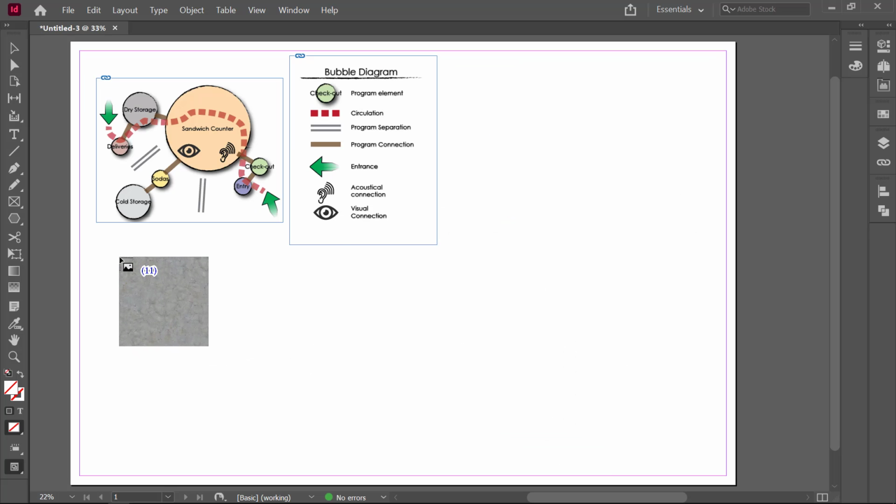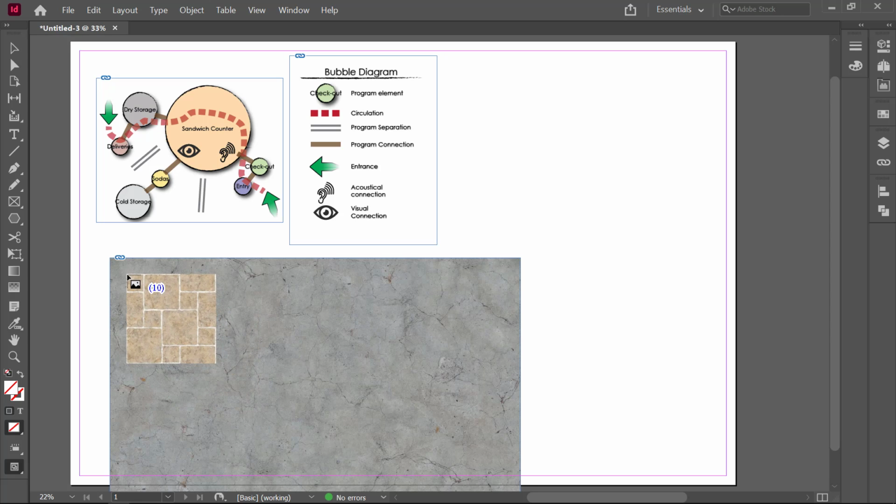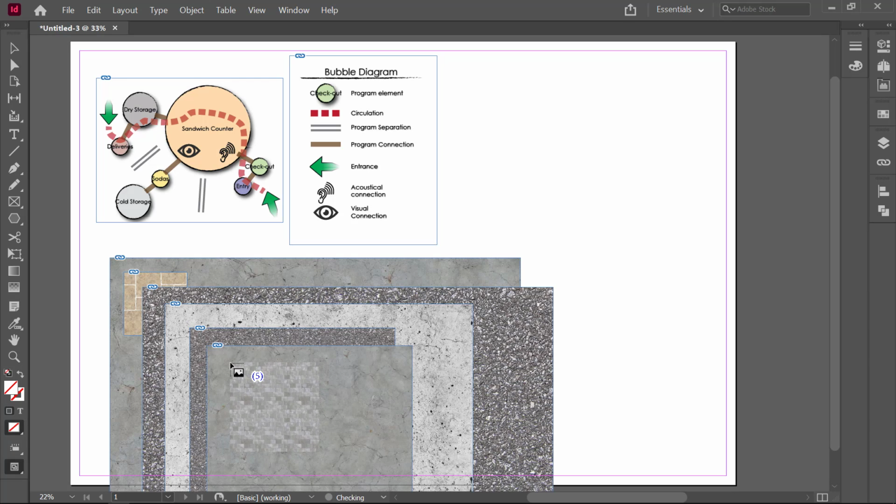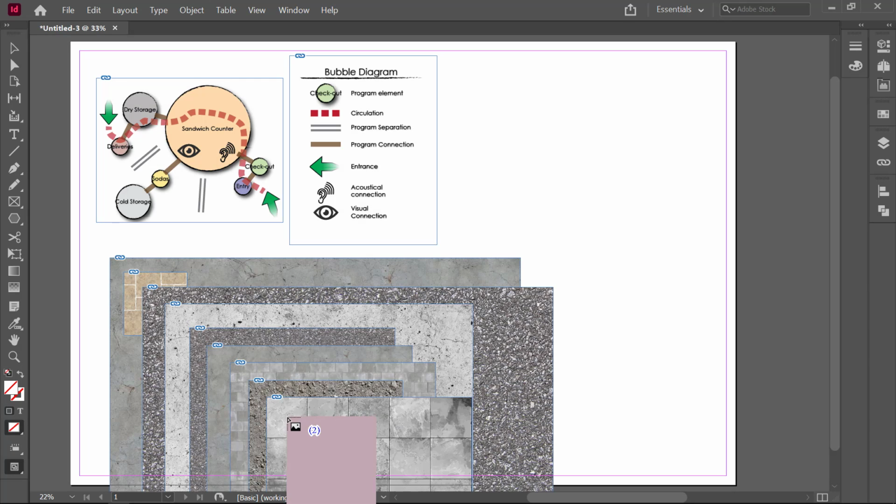Now here in the project, you'll see that my cursor tells me the number of objects I have selected. Again, I am going to click to place rather than click and drag. And if you look carefully, you can see that some of these images are bigger than others. Now, I'm just going to stack up all my materials.